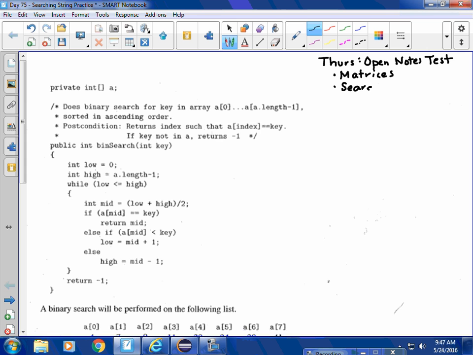Searching. Those 40 minutes of notes we took yesterday, that's the bulk of what's on the test. So everything we did yesterday is definitely on there. Make sure you have those notes for you in today's packet, some of that stuff.